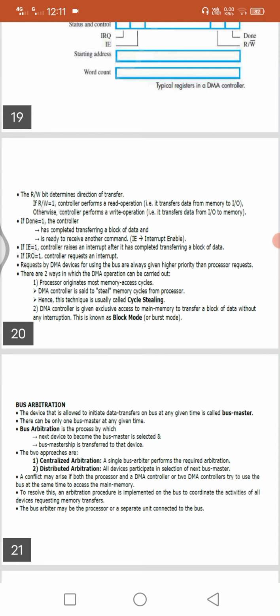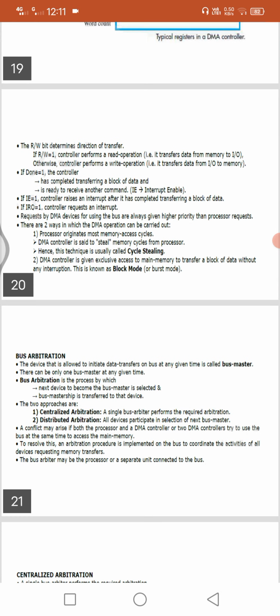Next, the DMA controller is given exclusive access to main memory to transfer data without any interruption. So that's why we go for DMA. Okay, so with the help of DMA there is no interruption. Okay, so this is known as block mode or burst mode.